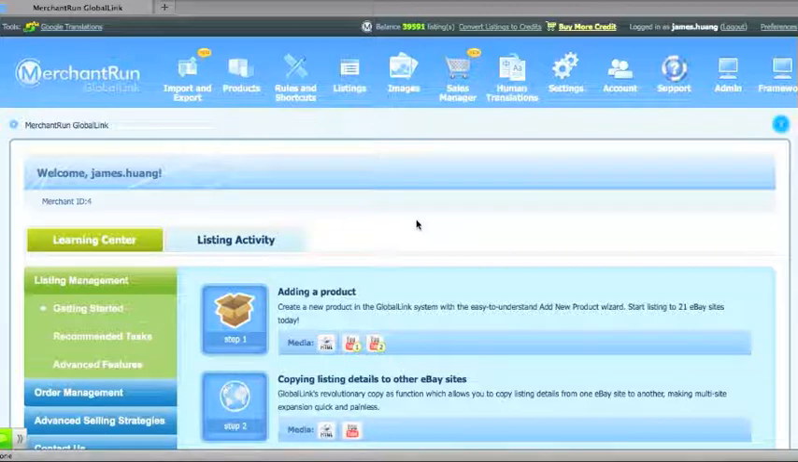Sellers can also use the import-export feature to add products or listing details to the GlobalLink system. For many sellers, this may increase efficiency by taking the data entry process offline, which essentially removes the performance constraints of an online system. Our import-export feature is simple to use.